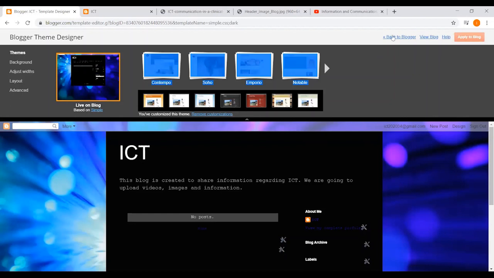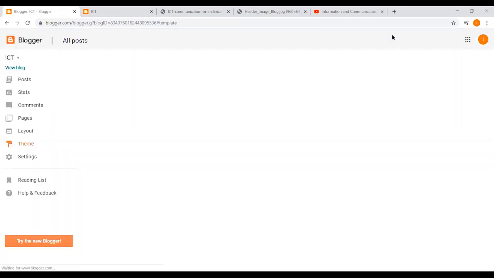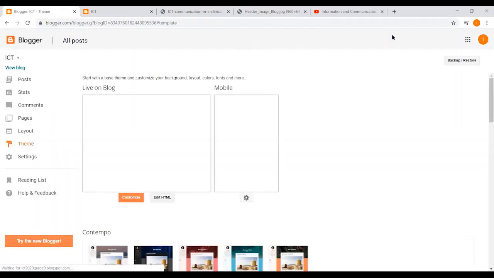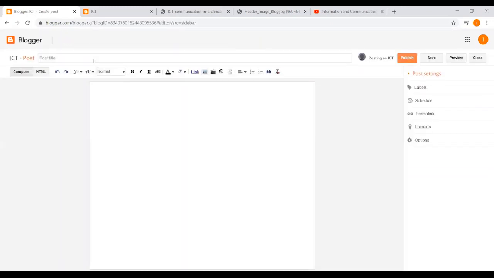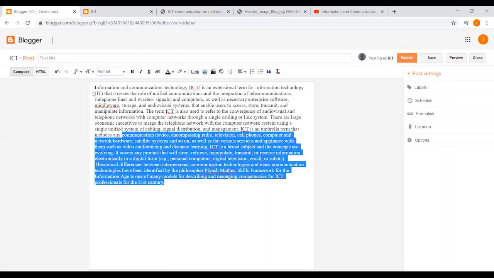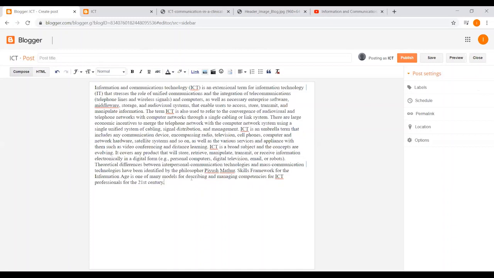So let's go back to Blogger. Now we are going to learn how to add a post. So posts, we have new post, and now I'm going to create a post about ICT, okay, information communication technology. So in this part here, I'm going to use this text. Okay, so this is the information for the first post on my blog.